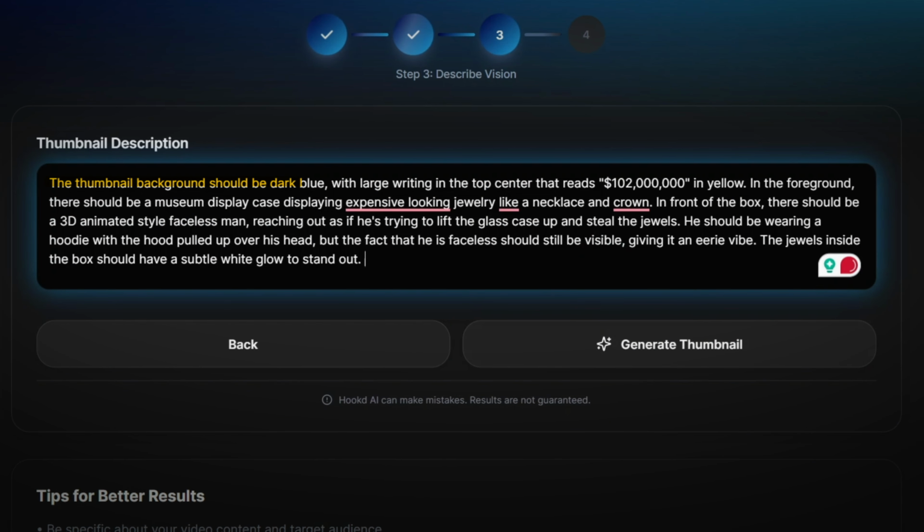prompt. For example, create a thumbnail with a dark blue background, it should be in 3D animated style, large writing in the top center should read $102 million. In the foreground, there should be a museum display case filled with expensive jewelry like a necklace and crown. In front of the box, there should be a faceless man reaching out as if he's trying to lift the glass case up and steal the jewels. He should be wearing a hoodie with the hood pulled up over his head. Simple, but still specific enough for the AI to work with.